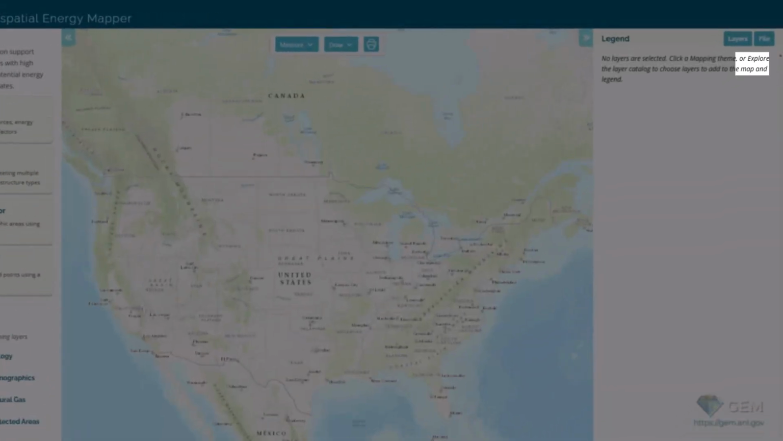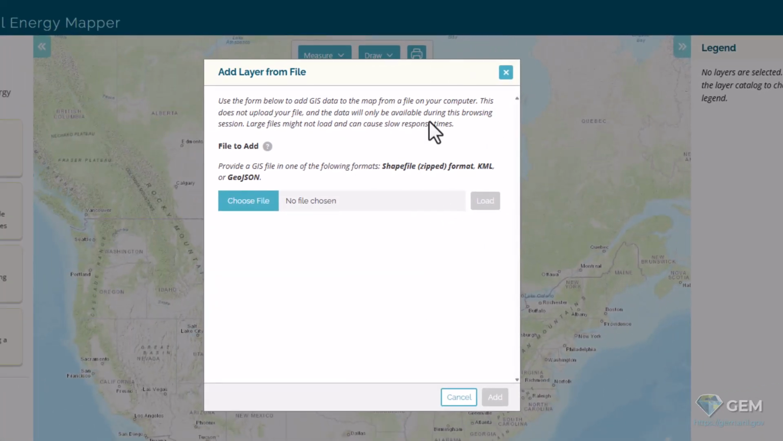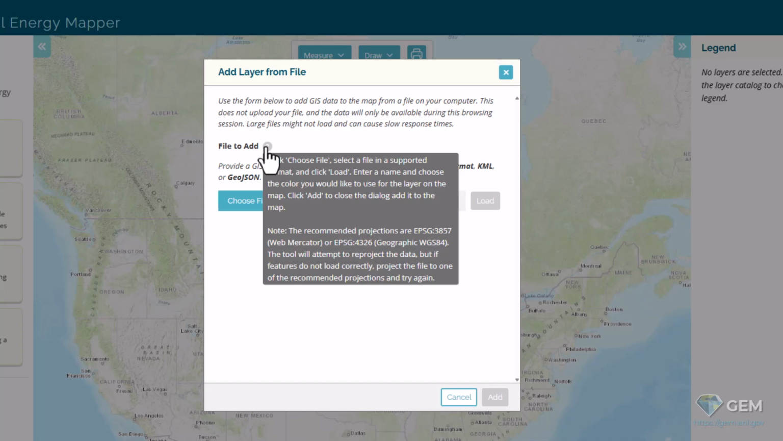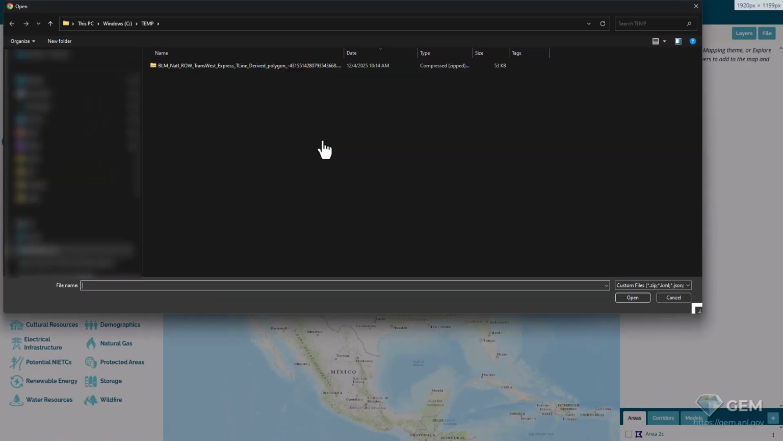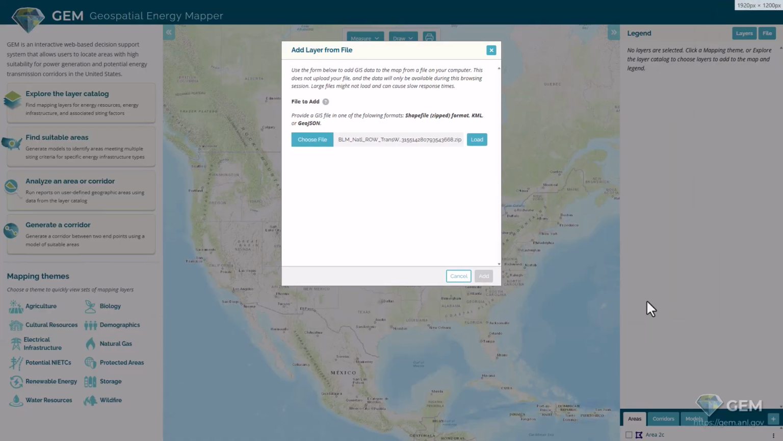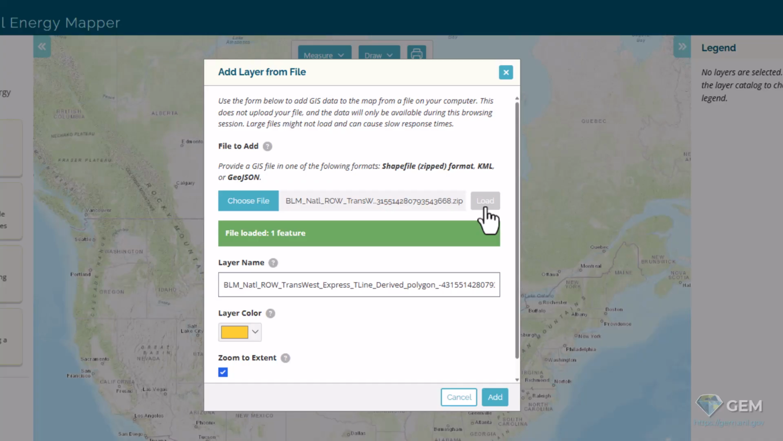Click File in the Legend panel to open the dialog. Hovering on the Help icon provides additional instructions and recommended projections. Click Choose File to browse for your GIS file. Select the file and click Open. Once your file is selected, click Load to upload it. Note that this tool only loads the file into your private browser session until you close your browser.